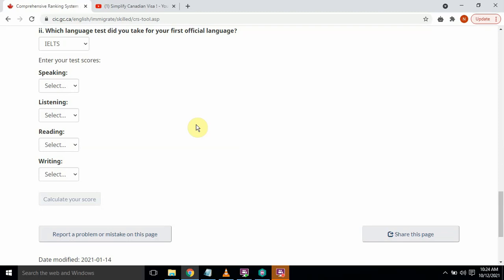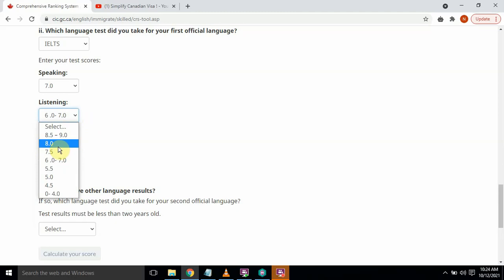Most of the time, to be eligible for a PR, you need to have speaking 7, listening 6 to 7, reading 7, writing 7, and just one thing, listening should be 8. These are the scores. You can take a screenshot, you can remember it. Speaking 7, listening 8, reading 7, writing 7. This score you need if you are gonna be eligible for Express Entry.